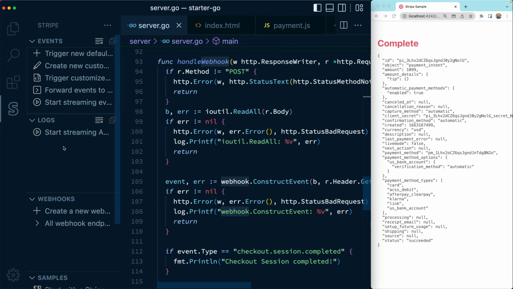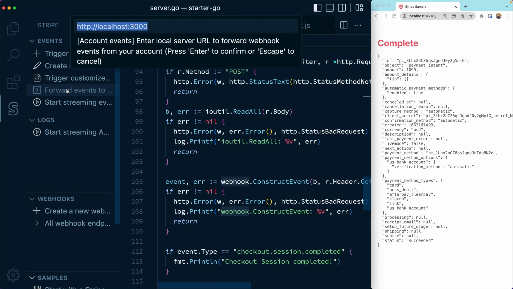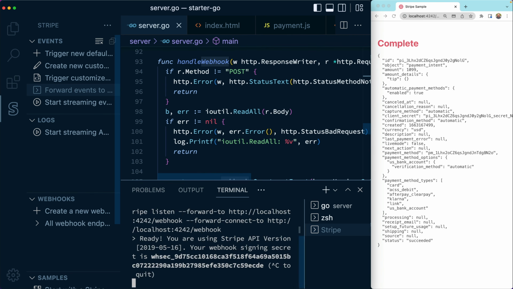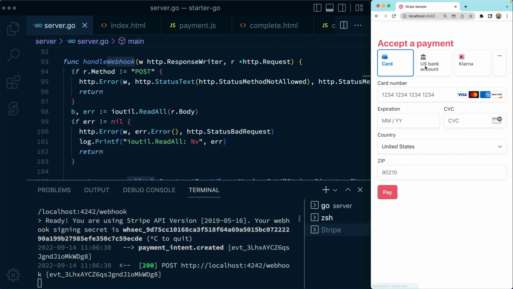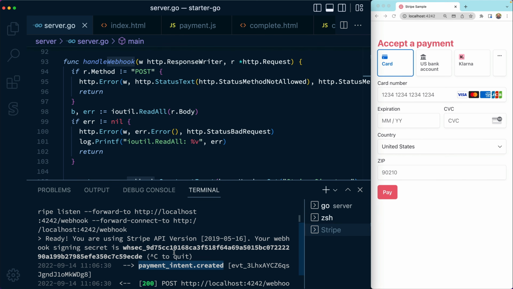There's a couple tools here for forwarding events. So I can actually just say, I want to forward events to localhost 4242/webhook. This will fire up a listener that will forward events that happen on my Stripe account to my local running server. So if we were to just browse back to the root route here and recall that as soon as we load this page, we're creating a payment intent, we can see in the logs for this forward command that a payment_intent.created event just fired.